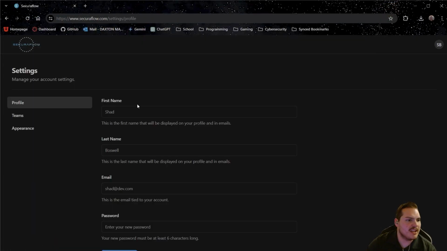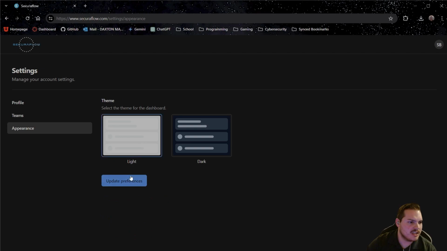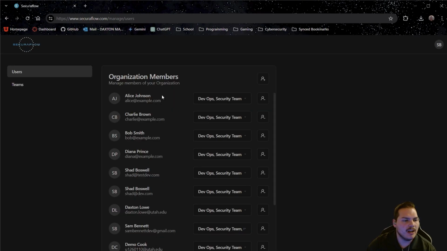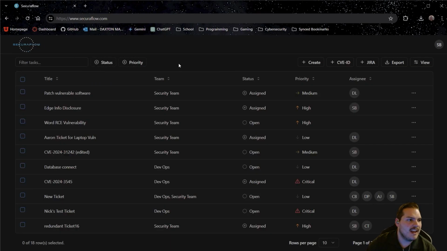Say we need to come up and change some user settings. Those are available up here. You can see what teams you're a part of, as well as change between light and dark mode, depending on your preferences. If you're an admin, you're going to have access to this admin panel where you can add and remove members from your organization. You can change the teams they're a part of, as well as add and remove teams from your organization. And that is a demo of Securaflow.